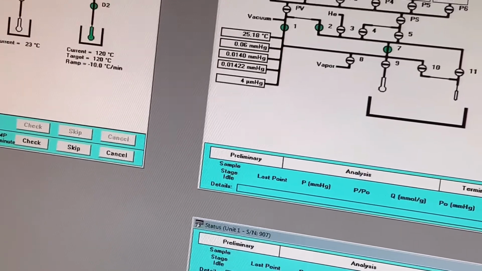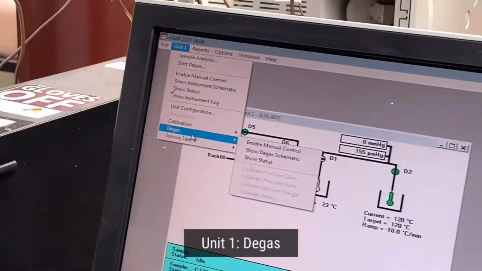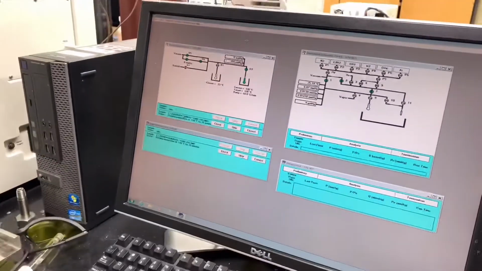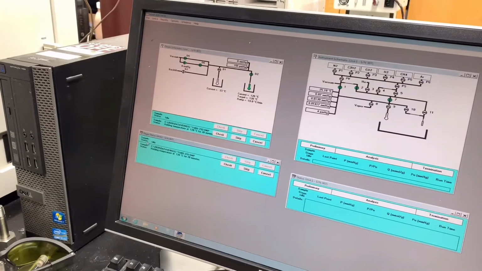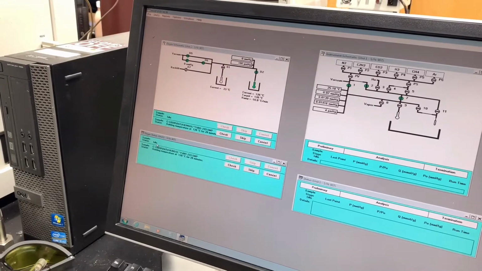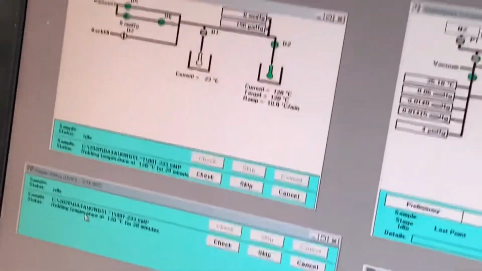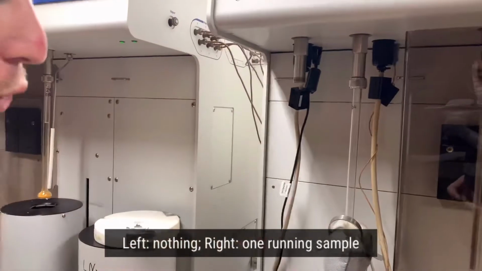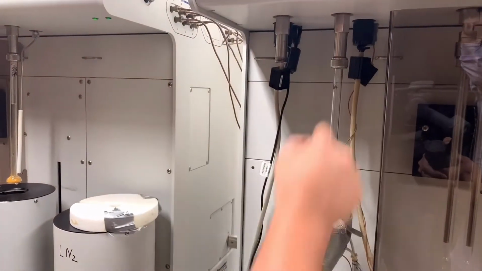If we come back up here to Unit 1 again, we can see that if we go to Degas, Unit 1, Degas, Show Status. Here on Show Status, we can see the same thing that is shown here, but it's much larger and much more clear. We can see on the sample degas port number 1, it is idle, nothing is happening. But on sample port number 2, we have a sample that is running. So what it's shown here, as we just said, there is nothing happening on degas port 1, the left port, and there is something activating on port 2, the right port, okay?